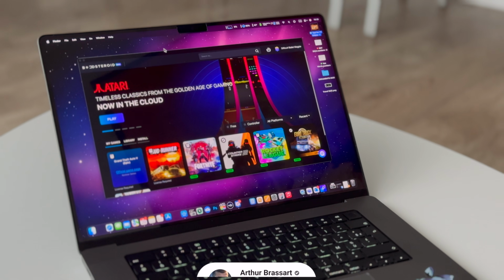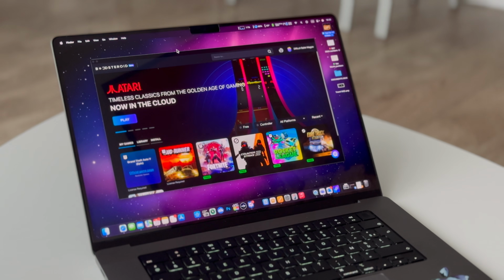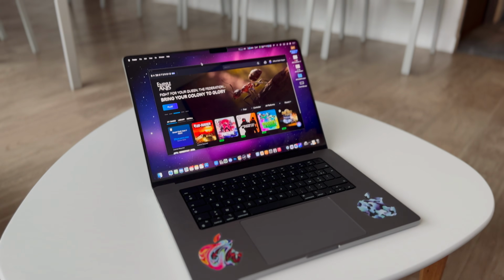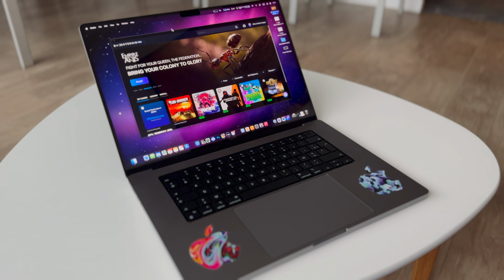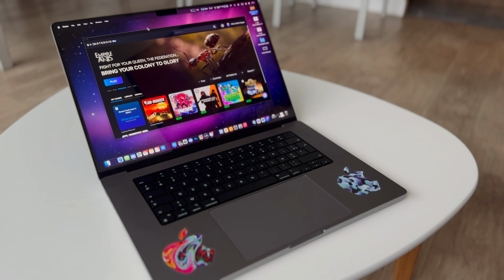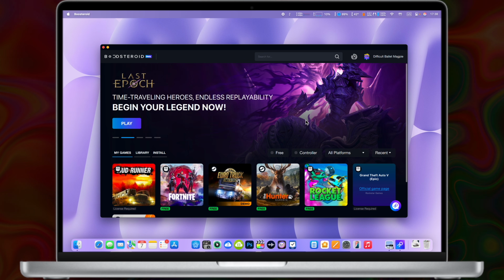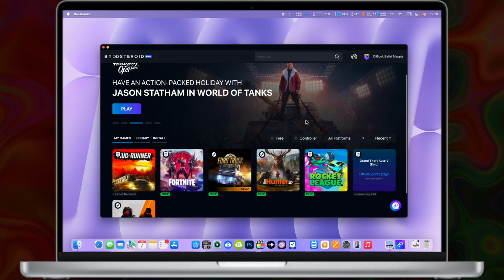Today, there are two options to play games on your Mac. The first option is to use the Mac App Store, where you can find a bunch of cool games, but the selection is very limited. But what if your favorite game is not available for Mac, or you have an old Mac with low specs? In this case, you can use cloud gaming services like Boosteroid.